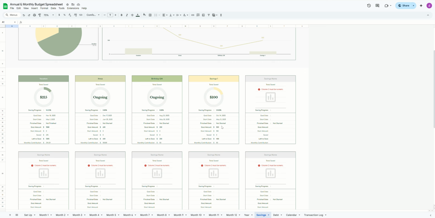The goal amount. Start date is May 21, 2025, so it has not started yet. The remaining amount to save. And it will automatically calculate the monthly contribution needed.